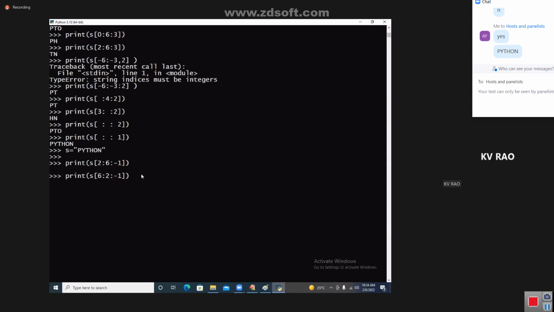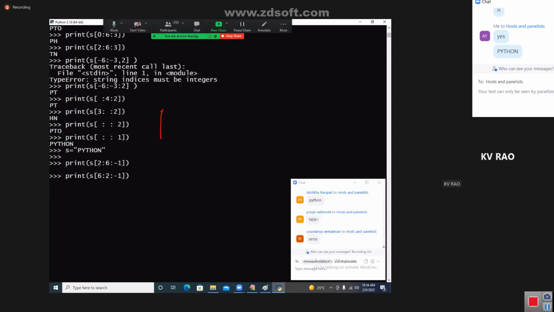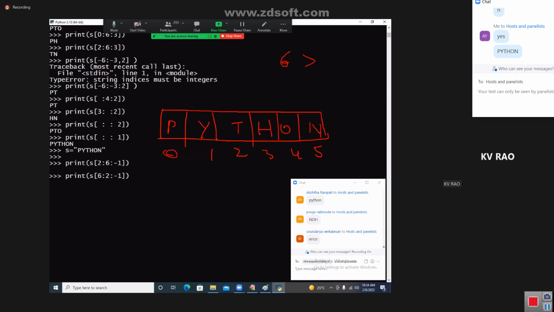Now I say, change that to 6 colon 2. Now you see, students, no problem. I will draw the diagram again, because you need to get the subject. P Y T H O N, 0, 1, 2, 3, 4, 5. This is the data. What is this minus 1? 6 greater than 2, okay. Because it is in which direction? Minus means negative direction. Negative step means it is definitely looking from right to left.